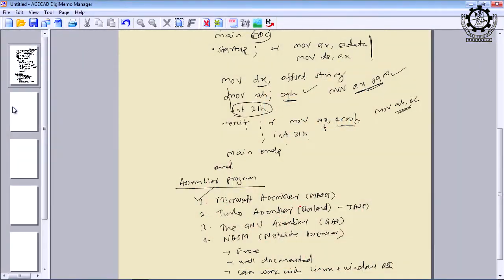Like this, there are several models for writing assembly language programs available. And what are the models? One, we have the Microsoft Assembler developed by Microsoft Corporation, right. Second is Turbo Assembler, which is developed by Borland Corporation, that is called TASM. Many people also use TASM, MASM, etc. And the GNU assembler, that is the gas assembler, and another is NASM. NASM means Netwide Assembler.